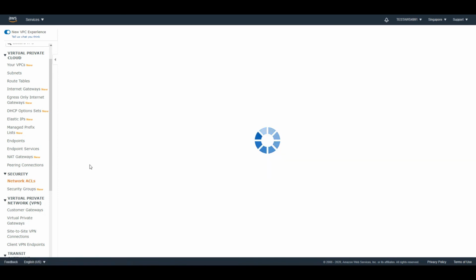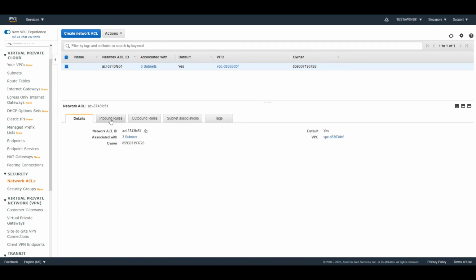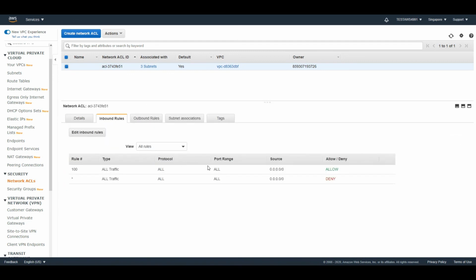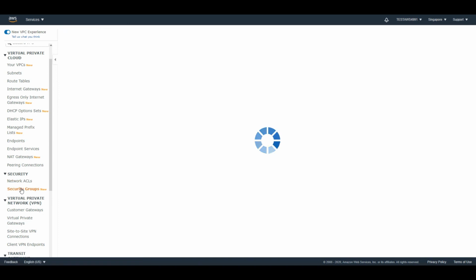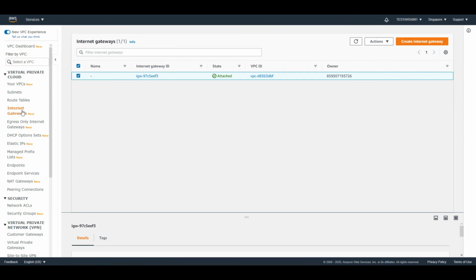Network ACL is one of our concern topics. There we have the default network access control list, and from there also we can define rules to allow or deny. This is subnet related, and security groups are instance related. We can also have NAT gateways. We can create a NAT gateway and attach it to one of our subnets, where we have private subnets, and we can attach an internet gateway for public subnets.